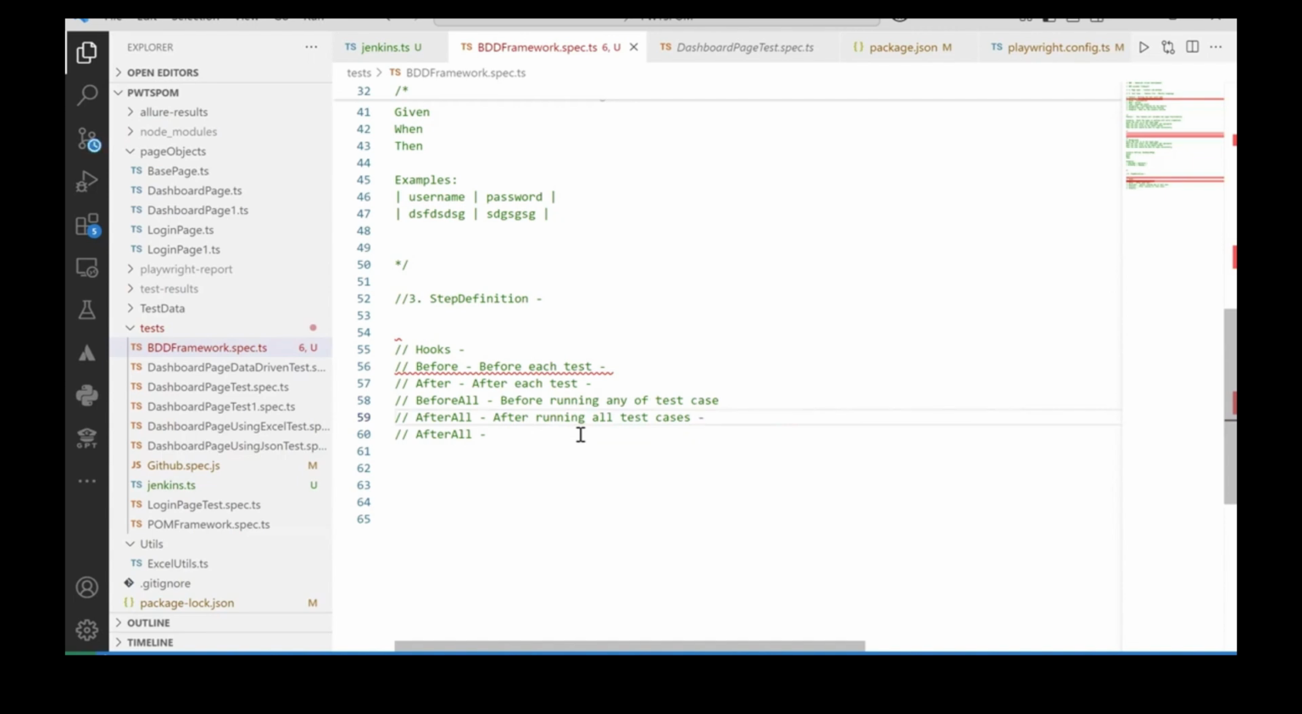Now it has also given other things in terms of steps, like before step. We have hooks known as before step over here. The use of before step is that it will run before running each step of all the test cases or scenarios, that means before running each test step.